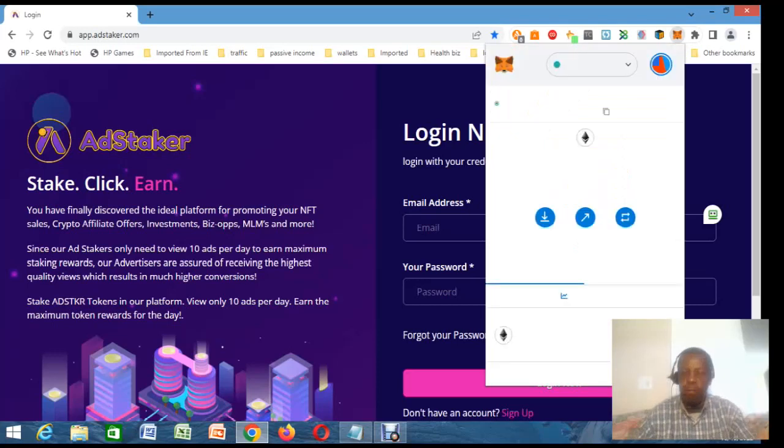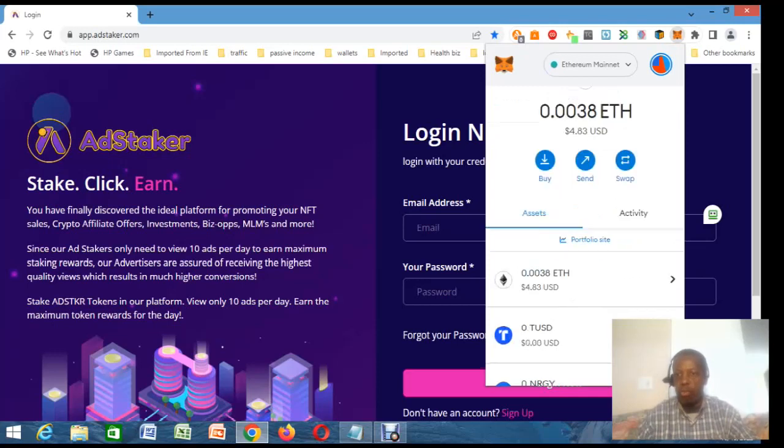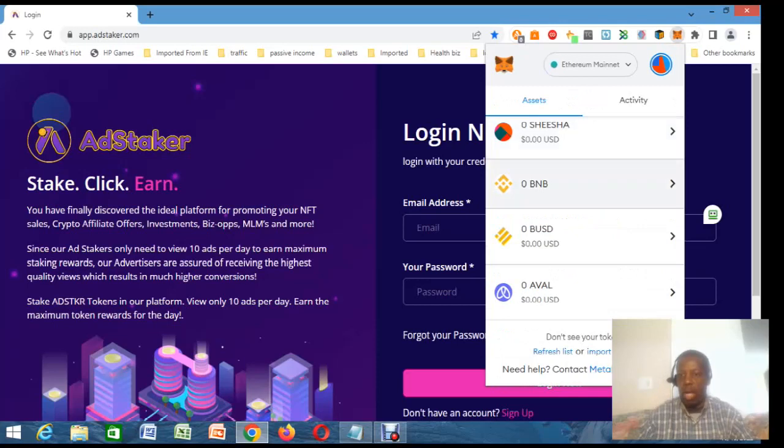Okay, now we're up. As you can see, when you first download your wallet, the Ethereum mainnet network is your default network. So now what we want to do is import the BNB token into this Ethereum mainnet network. We're going to scroll down to the bottom of the page, and we're going to click on import tokens.